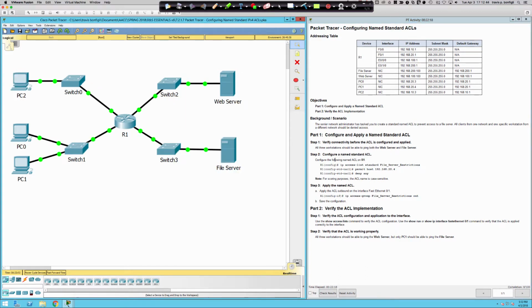So configure a named ACL. And first let me say, the senior network admin has tasked you to create a standard named ACL to prevent access to the file server. All clients from one network and one specific workstation from a different network should be denied access. And so it's down here as to how they're going to break that out.